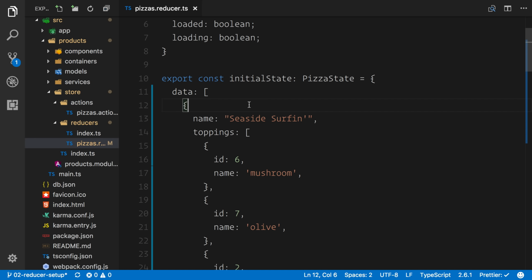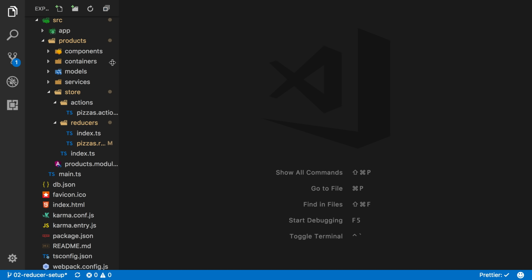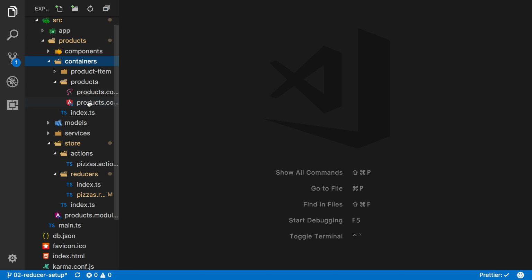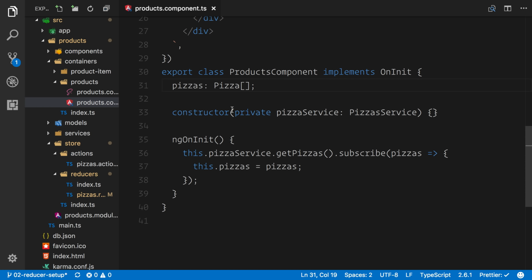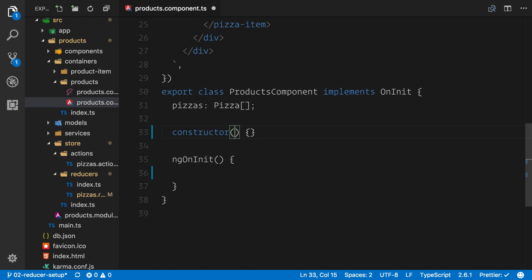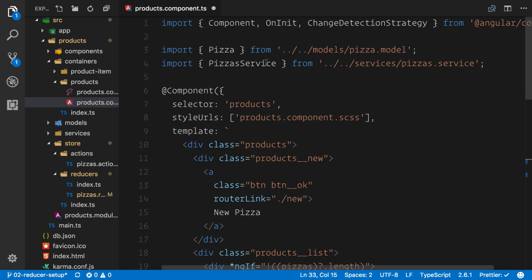Now what we actually want to do before any of that is set up our container component to accept the store. At the moment we're just using the pizza service. So we're going to completely eradicate anything to do with services. We don't need the service. So inside of the ngOnInit, I'm going to delete this. I'm going to remove the pizza service, and we can also go up the top and just delete that pizza service as well.